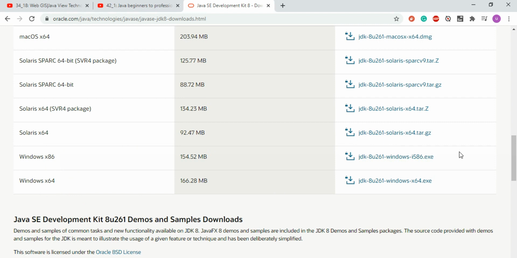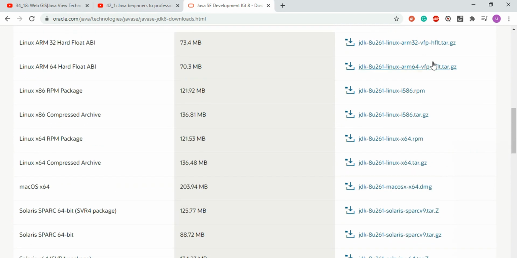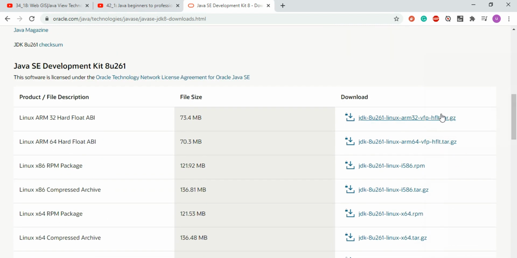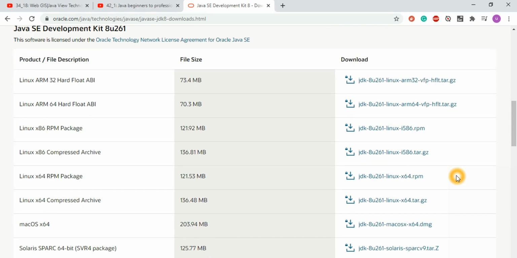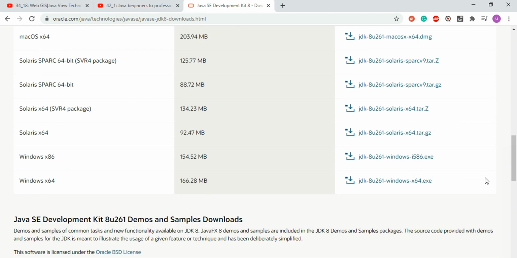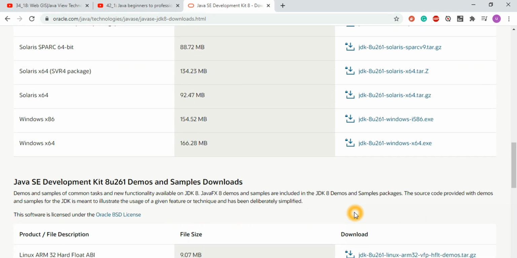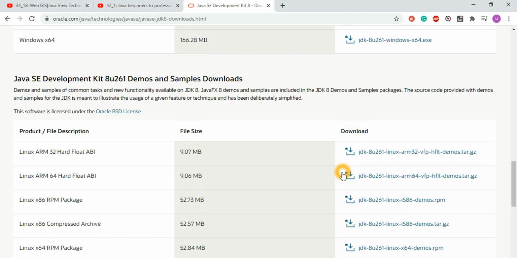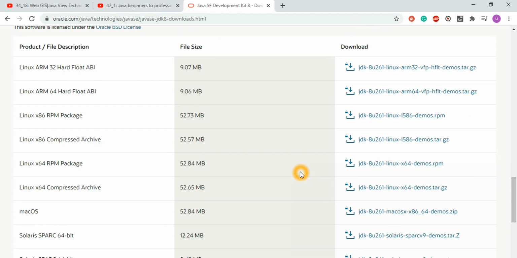For Windows you see the exe files, while other operating systems have different tar or RPM files, depending on which operating system you use. The user simply clicks on the version and downloads it, and when the download is completed you can go to your local directory. I already did this download; just click it and it's downloaded into your local system, and then you can put it into the respective directory.